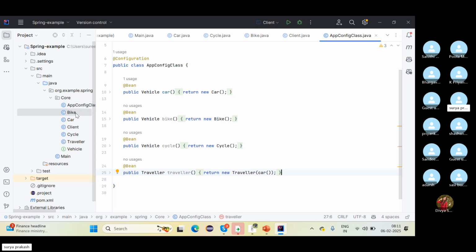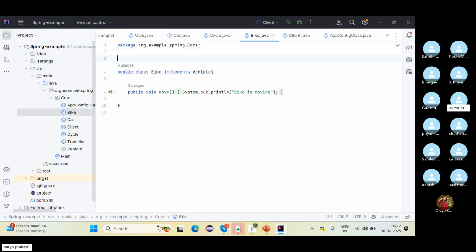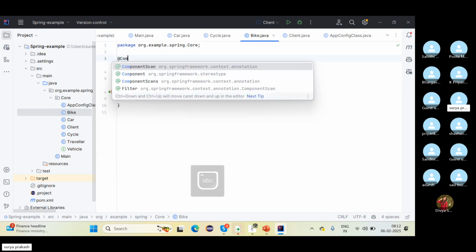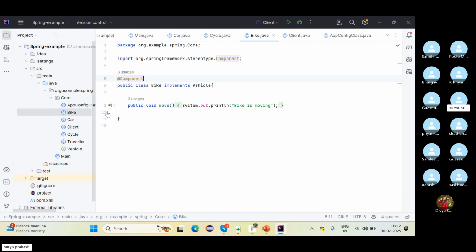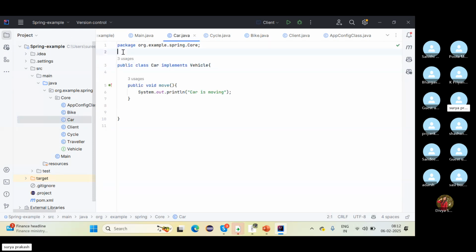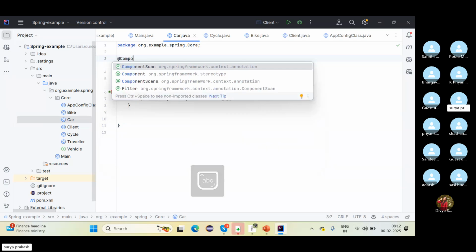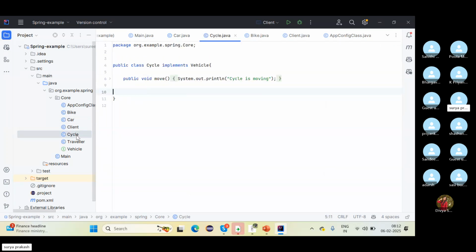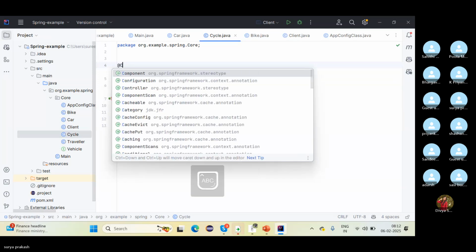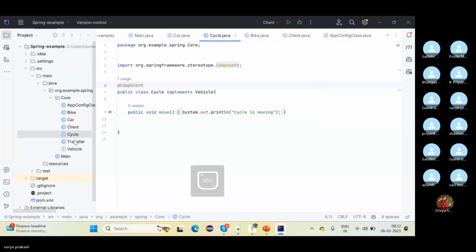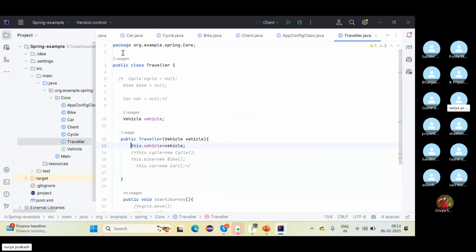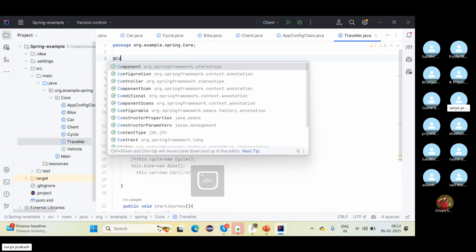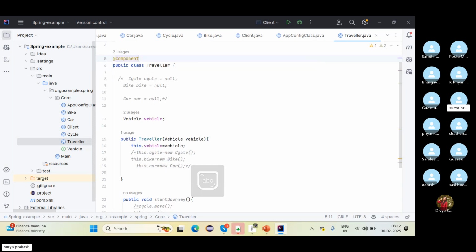We have multiple classes there, right? For every class we need to annotate it with @Component. What is the purpose of the @Component annotation? It automatically tells the Spring IOC container to create a spring bean.